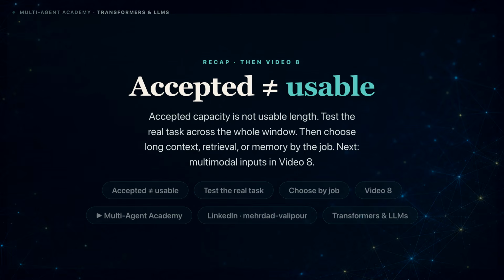Remember 3 points from this lesson. Accepted length is not the same as usable length because a request can fit while the task still fails. Test the real behavior across the whole window, including difficult retrieval, connected reasoning, and evidence placed in the middle. Then choose long context, retrieval, or memory from the cost, freshness, collection size, and reasoning your application needs.